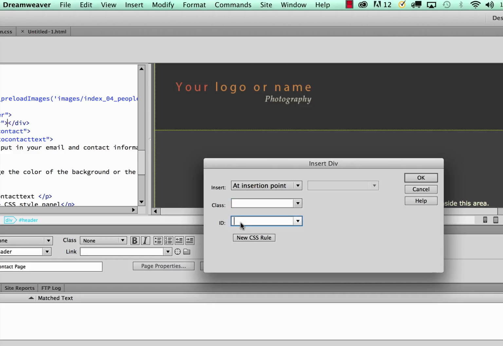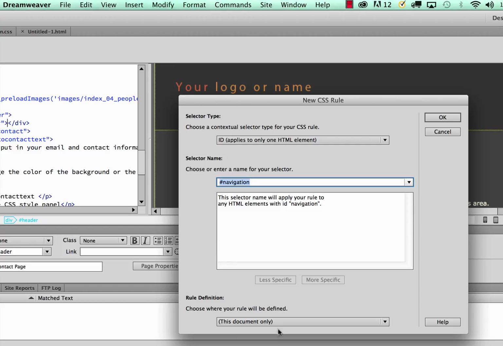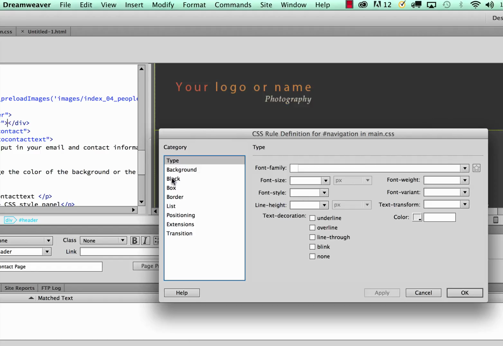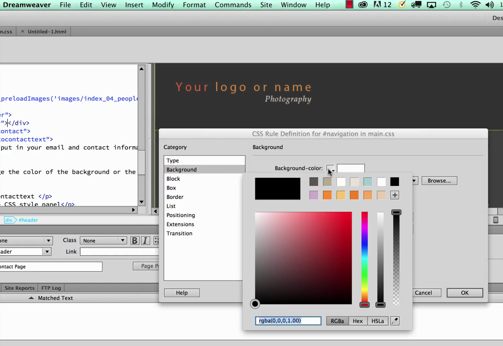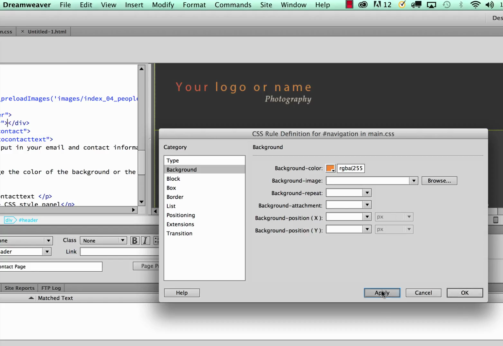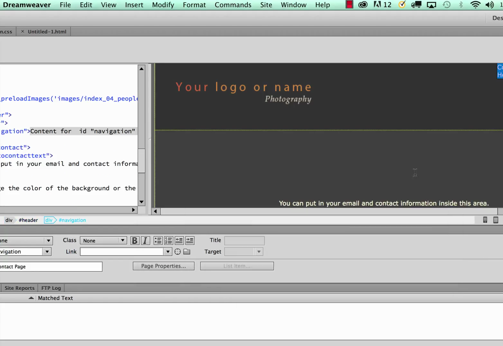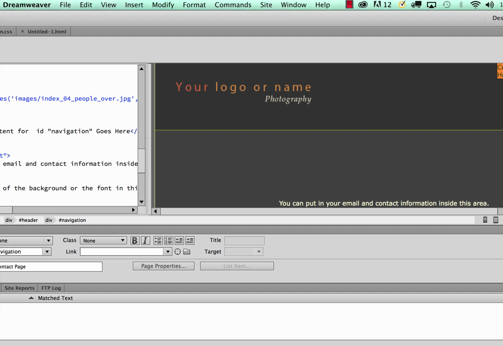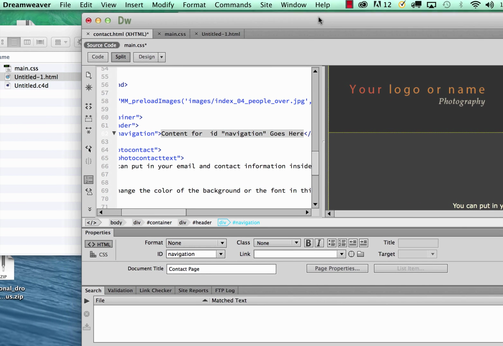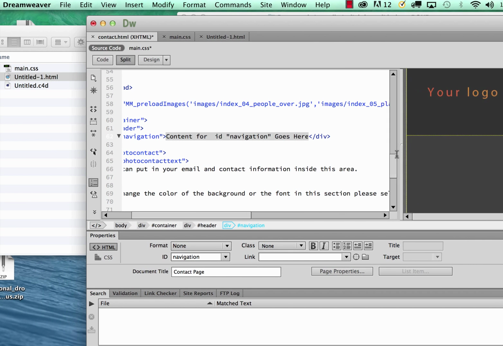at the insertion point and call it navigation, and I'm going to put a new CSS rule, making sure it goes in my main CSS. Say OK, and I'll change the background just so that we can see it a little better. I'm going to say OK, and OK, and basically it goes in here. Now I'll go to my code for the navigation, and I simply paste that in.